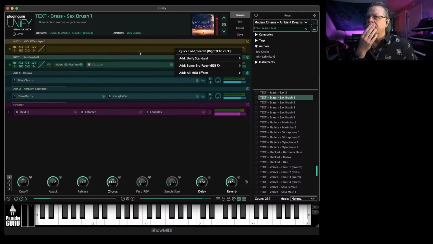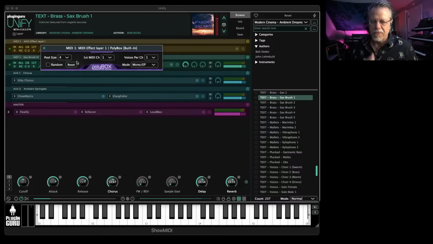So let's go over here to Unify's effects. And I want to use a polybox because that is our polyphony friend.